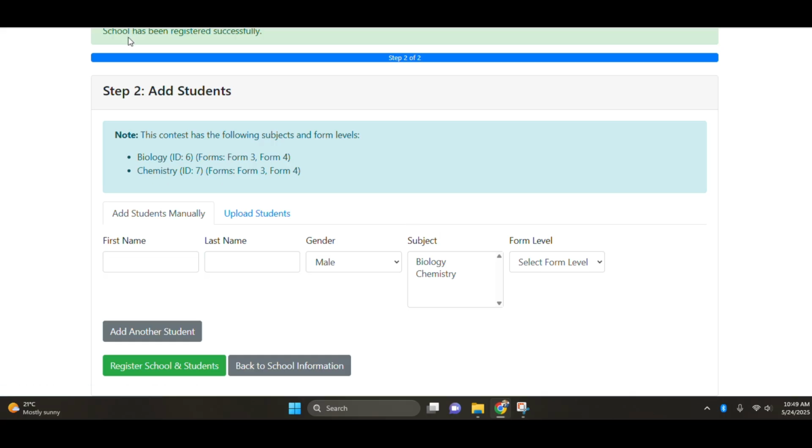So for instance, now I will see the information. The constants has the following subjects and form levels. So for instance, you can see biology has an ID of number 6, and then the classes that are allowed to participate in this are students from Form 3 and Form 4. The same with chemistry. The ID given is 7, and then students from Form 3 and Form 4 are allowed to participate. So when I add the students, then they have to be specifically from the classes on this information, on these notes.